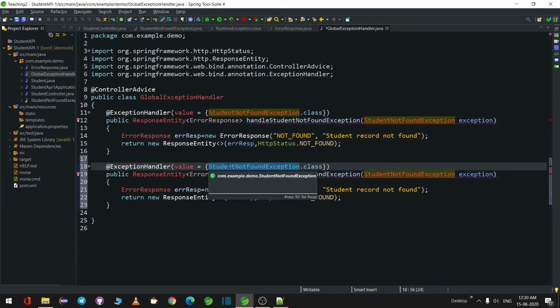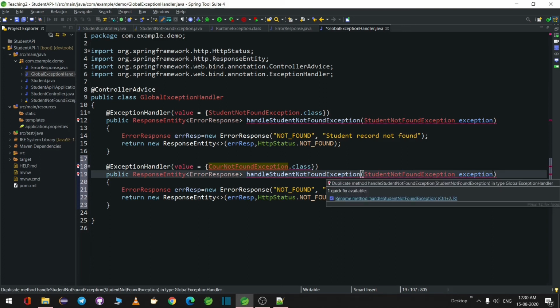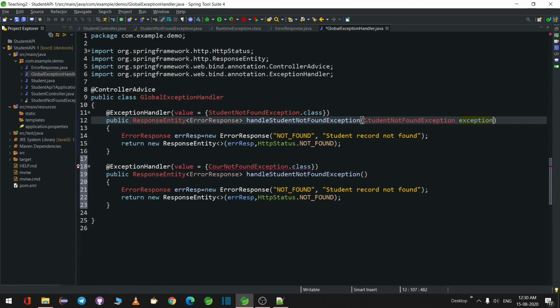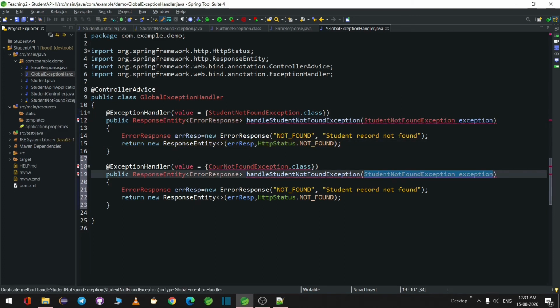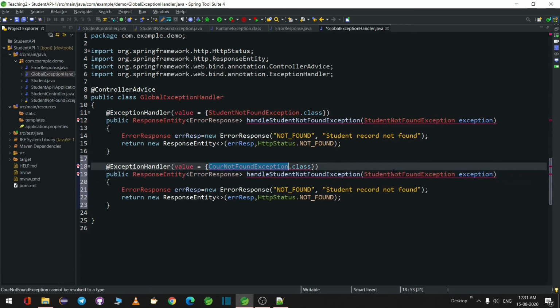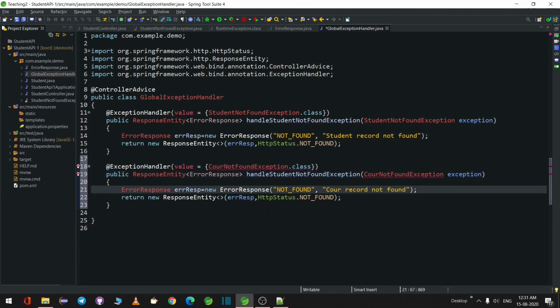You write it here, like course not found exception, something like this. You need not pass it here; I simply passed it. You can remove this as well. Nothing will happen unless you have something to pass here. So that is one good example. You can say course not found exception here, and you can have something like course record not found. You can write it here.